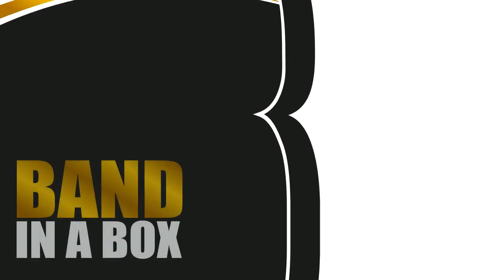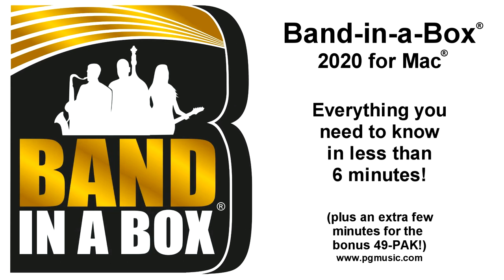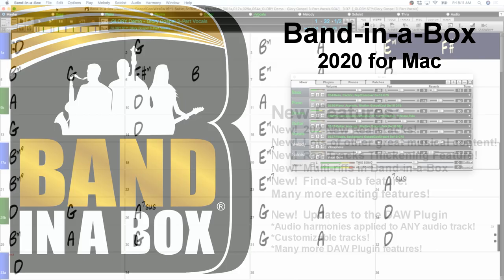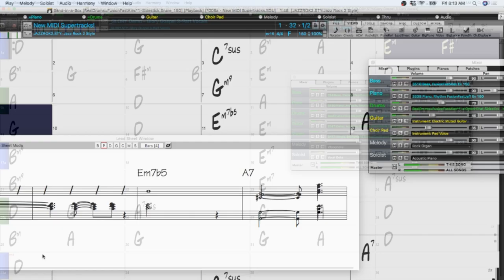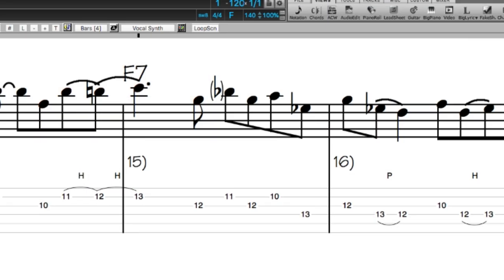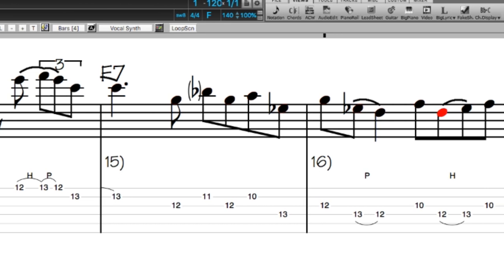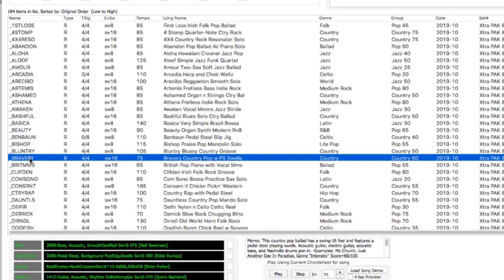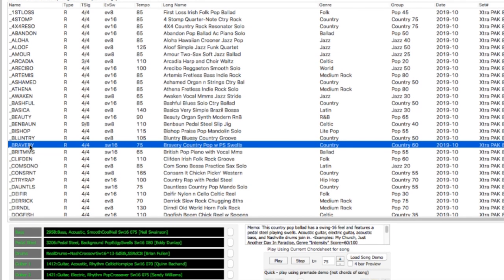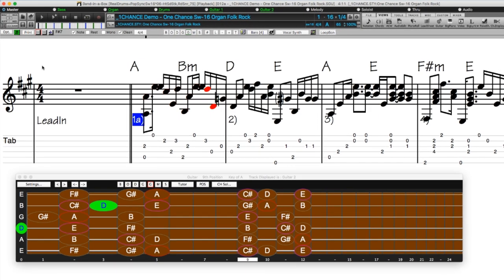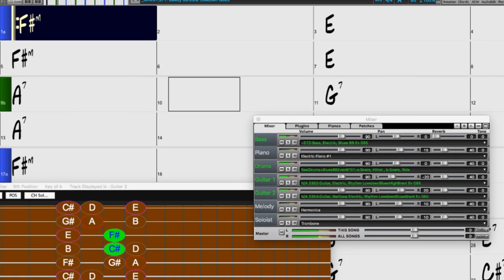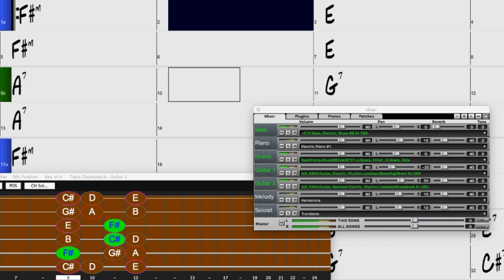Band-in-a-Box 2020 for Mac is here. We've been busy and added over 50 new features and an amazing collection of new content, including 202 new RealTracks, new MIDI SuperTracks, instrumental studies, RealDrums transcriptions, Extra Styles Pack 8, and more. We also have bonus packs with 40 RealTracks in addition to the 202 new RealTracks, so in total an amazing 242 new RealTracks are available.